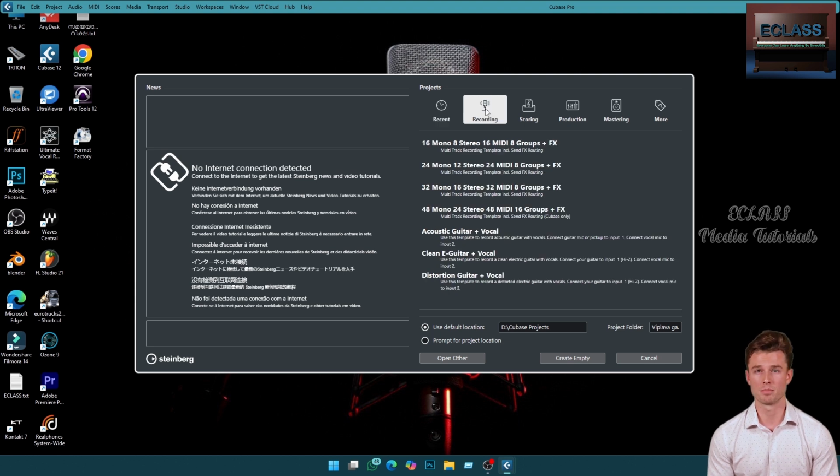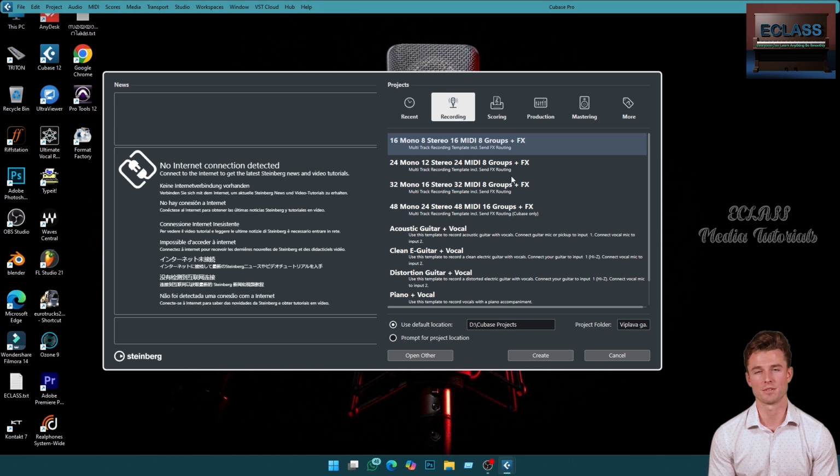And in the recording section you can see many presets of different types of projects. Here you can see 16 mono tracks, 8 stereo tracks, 16 MIDI and 8 group tracks plus FX tracks. Okay, all these are recording presets. Multi-track recording is enabled in all these project templates.